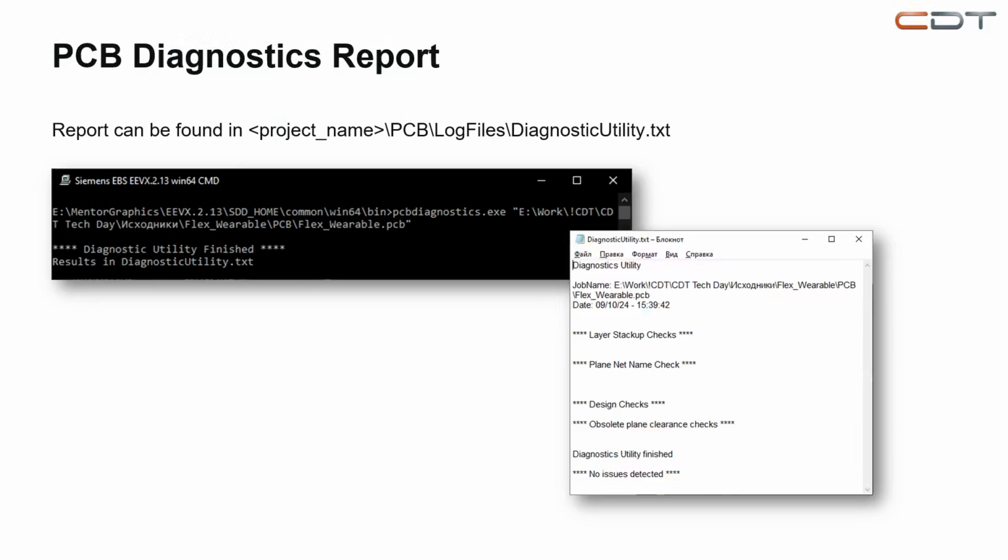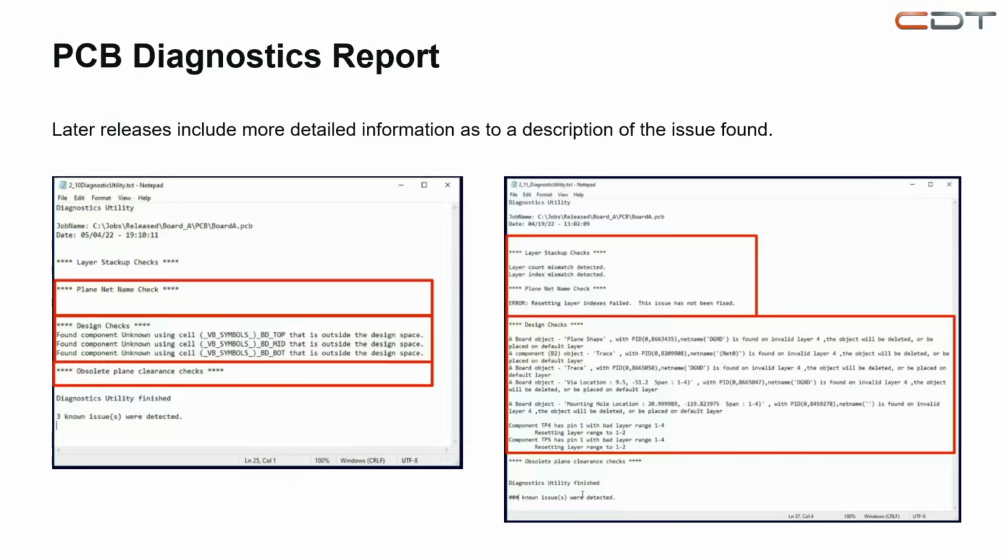Depending on the version of software you're currently using, there will be more or fewer checks. Later releases include more detailed information as well, so it's not the same in different releases. And that's why I try to suggest that people upgrade the software if possible.